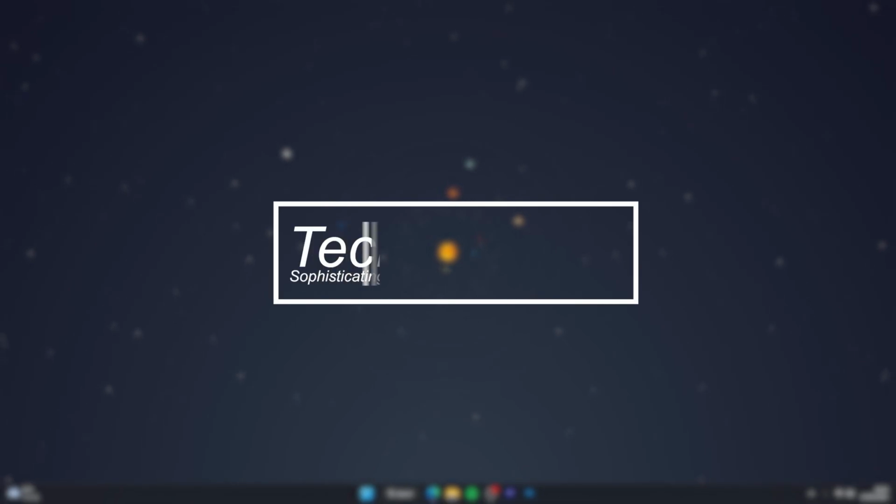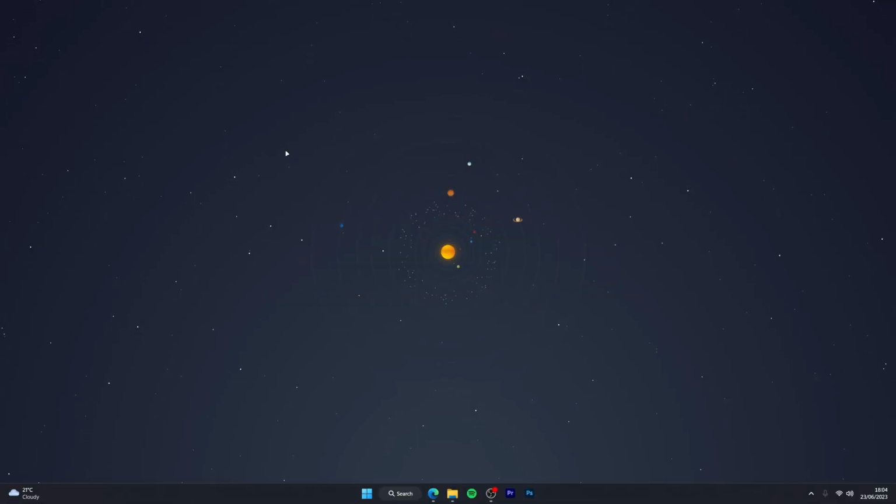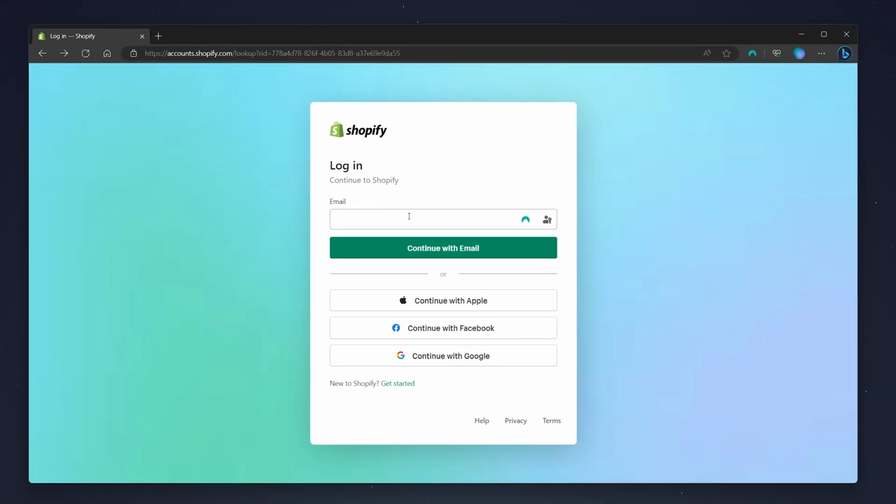To accept Bitcoin on your Shopify store, it's actually very simple. So the first thing we need to do is to open our web browser, and you want to go to the Shopify login page, and you want to log into your Shopify account.